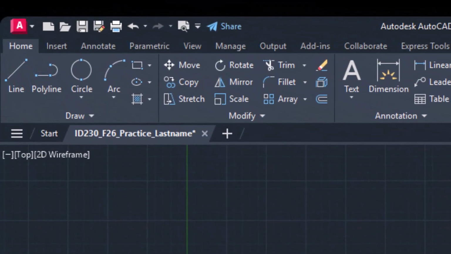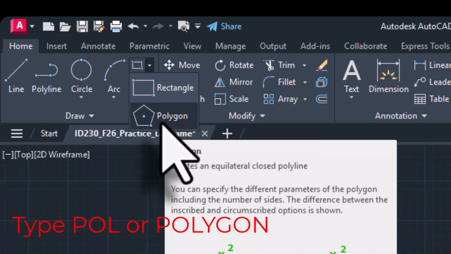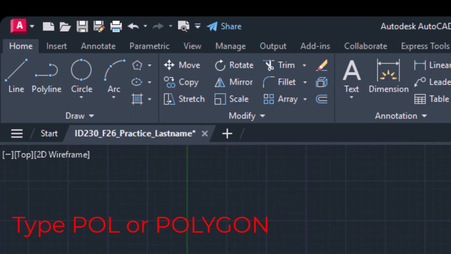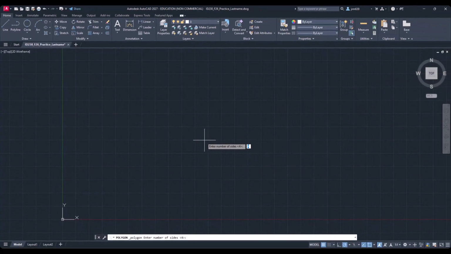Now to the right of that rectangle is a drop-down menu, and this is where you can find the Polygon tool. You can also type POL or Polygon to instigate this command. Polygons are multi-sided shapes like triangles or hexagons, octagons. You know how it goes. You could create a rectangle or square with this command if you wanted to, but it makes more sense to actually use the rectangle tool for those.